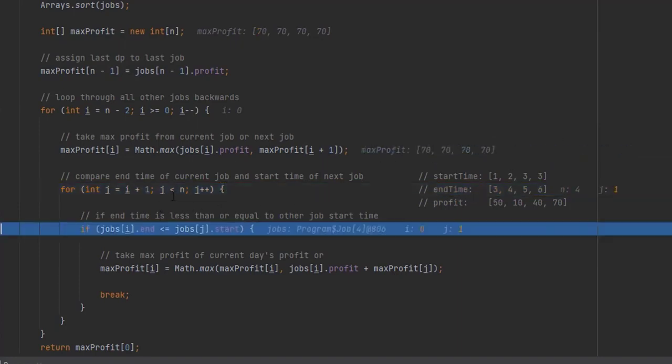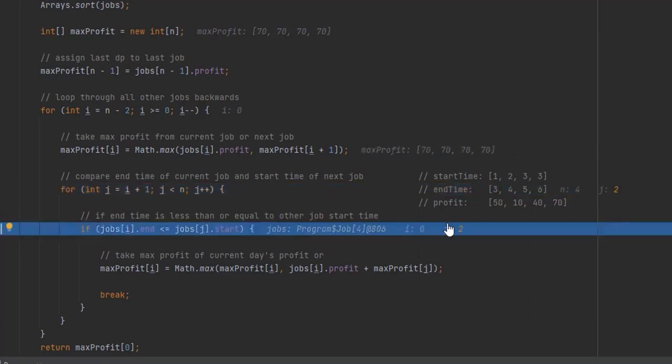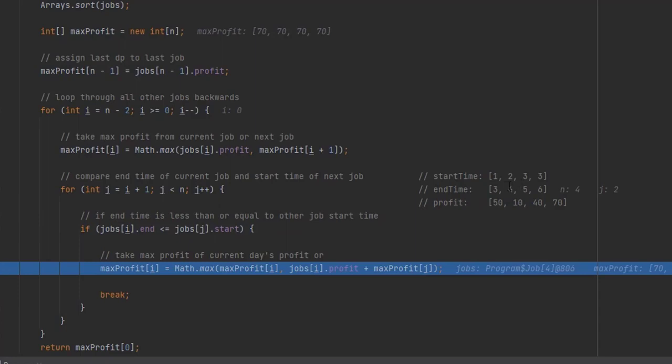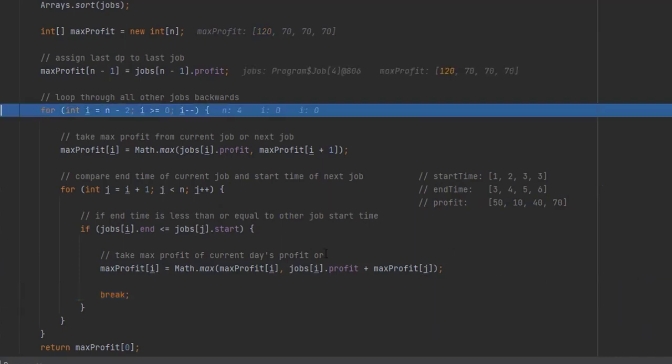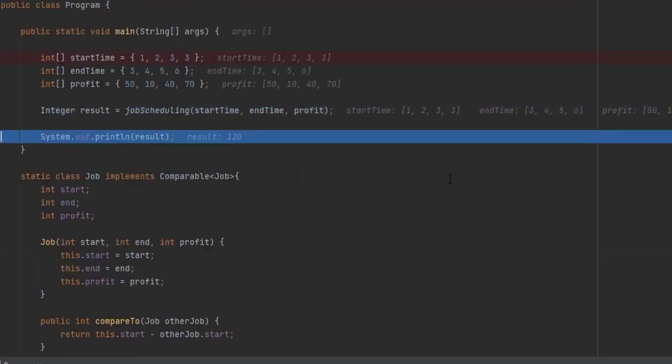So we're going to compare. All right, so i is 0, so we have an end time of 3 and a start time of 2. Well, that's not, 2 is not less than 3. So we have 3 end time, 0, 1, 2. Okay, so we had an end time of 3 and a start time of 3, so we're good to go. Now we're going to take the max profit of i, which is 50, or we're going to add 50 to 70. In this case, we add 50 to 70 to get the 120. And that is it. So we return max profit element 0, which is 120, and that is the answer.